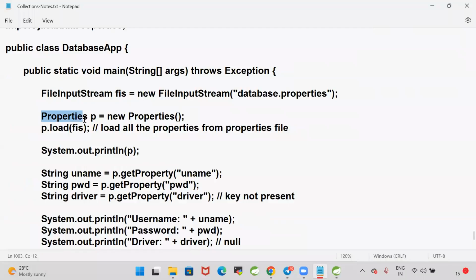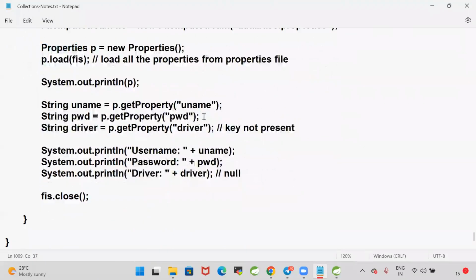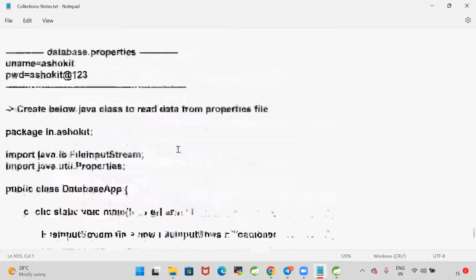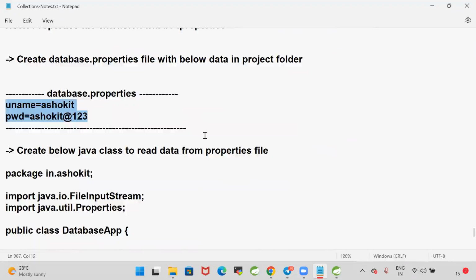Properties is also a map. It will store the data in the form of key and value. FileInputStream fis = new FileInputStream, and for that we give the file name. We create the object for the Properties class and call the p.load method. This load method will load the properties, and the keys and values will be stored in the Properties class. Once the properties are loaded, for whichever property value you want to get, we call p.getProperty of key. It is going to give the value of that key. Like this, we can use the Properties class to load the data from the properties file.